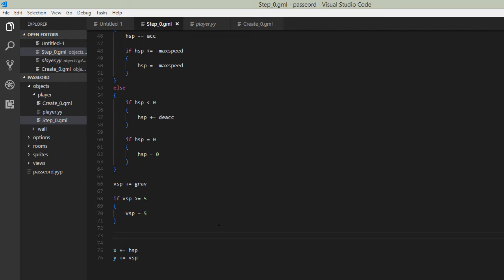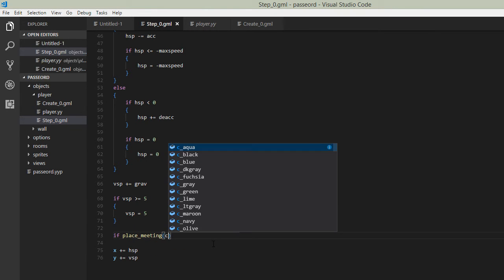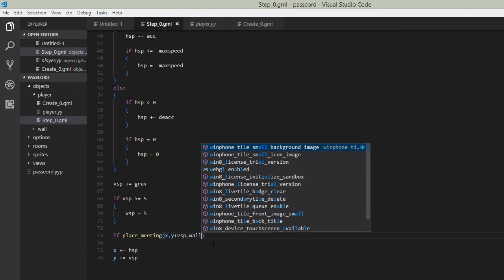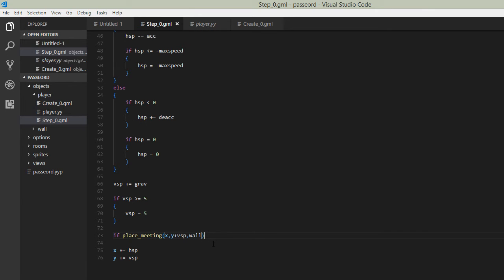So now what we want to do is write if place_meeting(x, y + VSP, wall), or whatever you named your collision tile, VSP equals 0. Now I want to do the exact same thing for if place_meeting(x + HSP, y, wall), HSP equals 0.